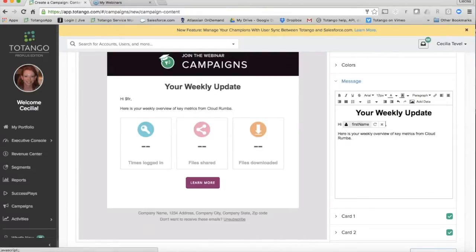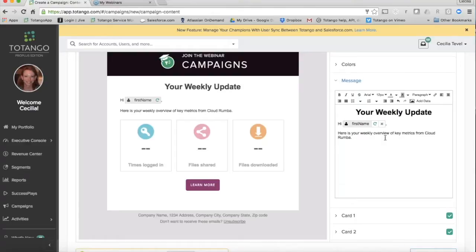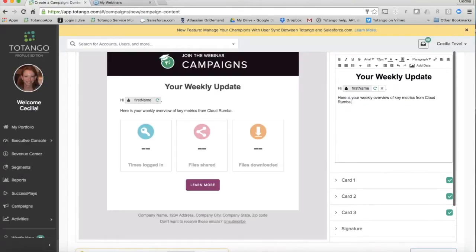So I can make sure that I'm addressing it to the right person with their specific name. If for some reason there's no name, I can specify a fallback. So typically for us, when we don't have a first name available, we just say there. And I can also add other information to this text. I can make it as granular, as rich as I'd like. But for now, I'm going to keep it pretty simple. And I'm going to focus on just the key data that I want to reflect on.